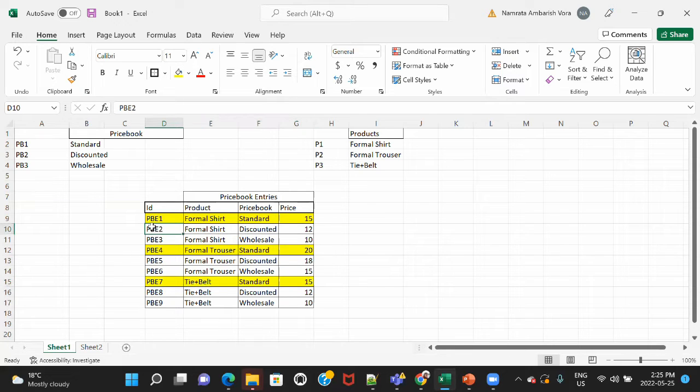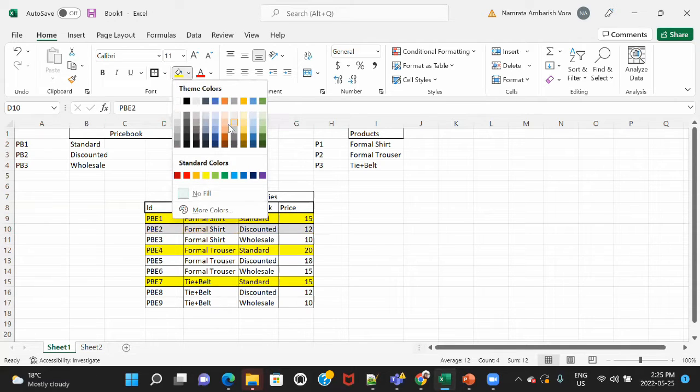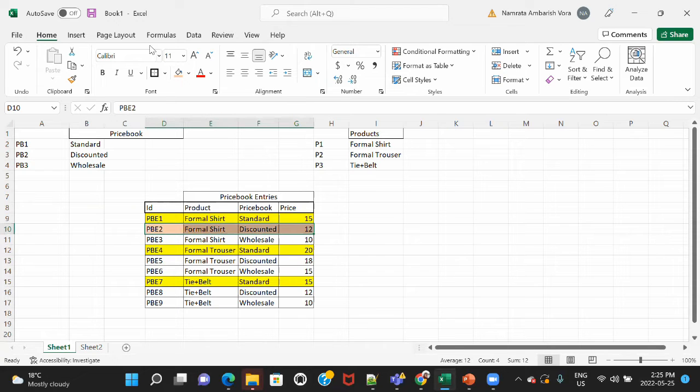But if I use the discounted price range for all the 3 products, so for formal shirt in a discounted price book range, I'm going to offer $12. For formal trouser, it's going to be $18. And for tie plus belt, I'm going to offer at $12 again.